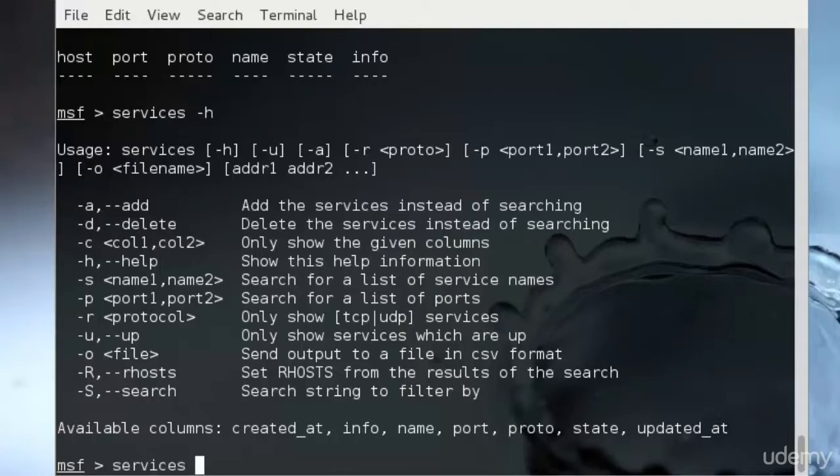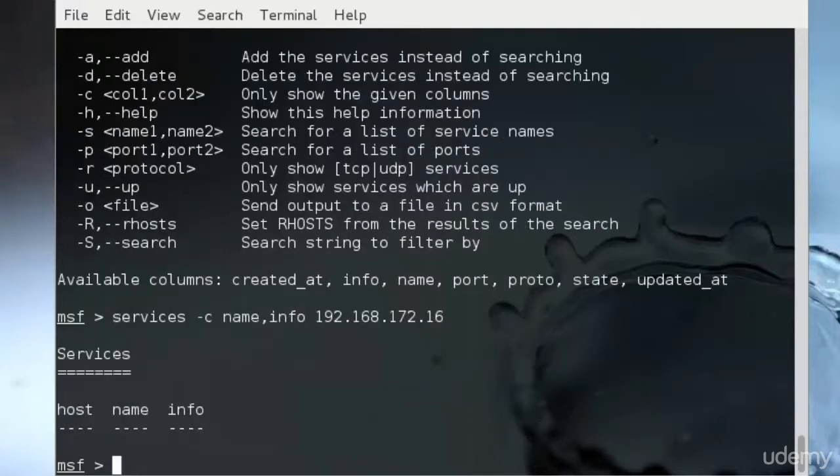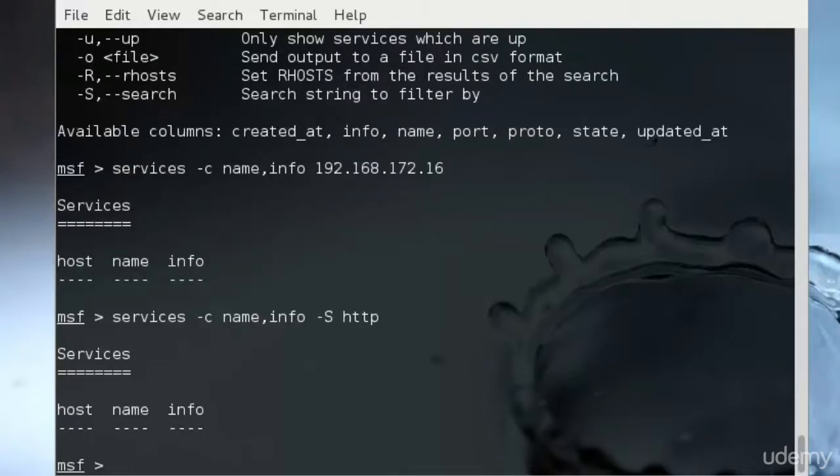So I could just type services -c name and info -s, or let's say before that info 192.168.172.16. So we could also do that. Or if I am trying to search all hosts contained in our database with a service name containing the string HTTP, then I could type something like info -s http. I could go ahead and do that. So the combinations for searching things like these are enormous.